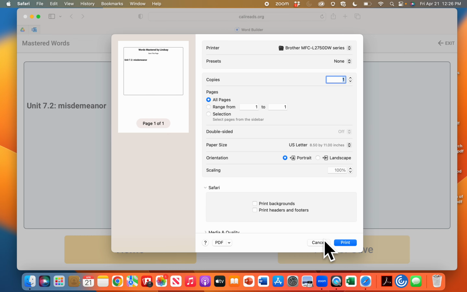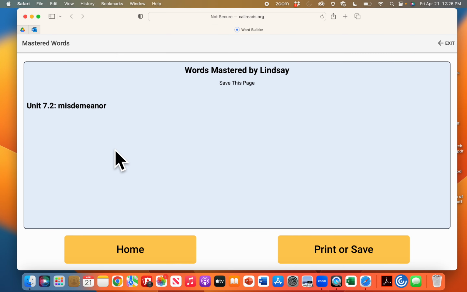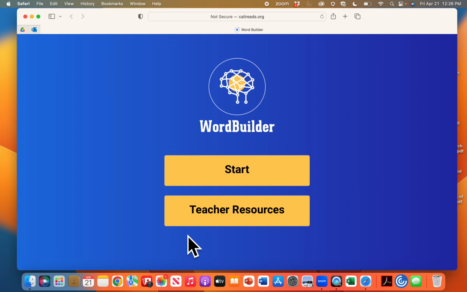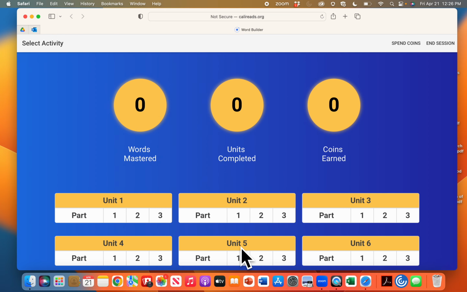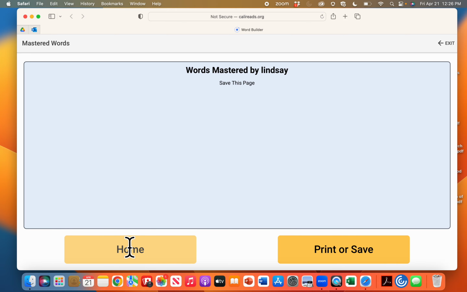They can save it to their desktop, or if I just want them to do a screenshot, that's fine as well. But again, I do like the written record. So we would go back to the home screen, and I'll just refresh so you can see again. When I go back in, there is no student data saved. I have to create my account again, and I have to check my record and go to where I'm supposed to be. I do want to show you one more thing.